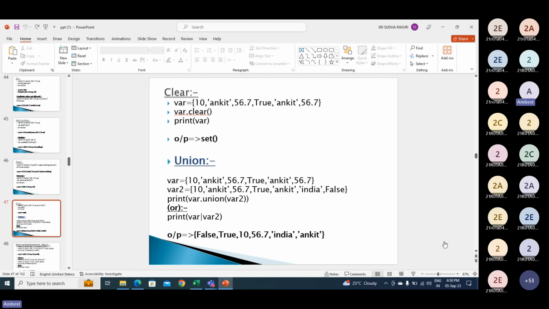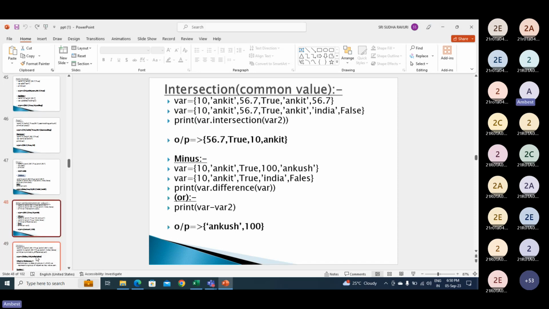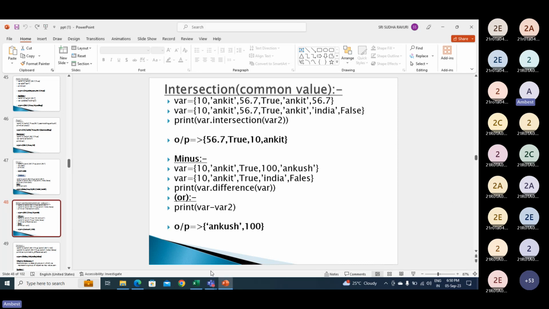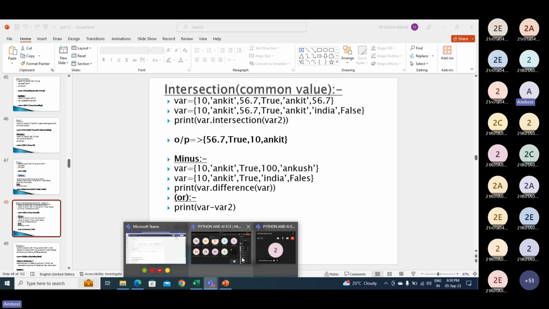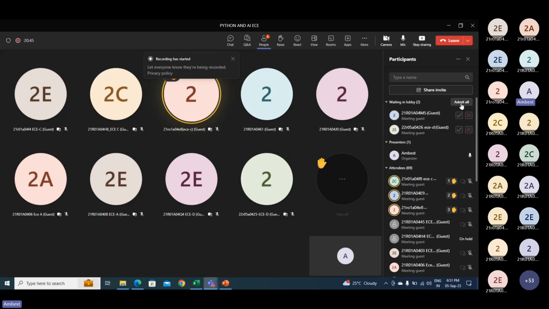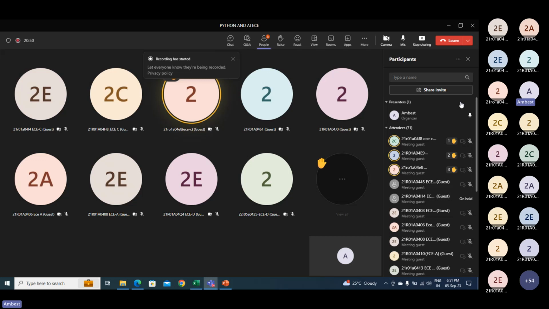We have completed up to union, right? Now today's concept is intersection. The intersection concept is similar to the set concept. If we take any two sets, the common elements of those sets are removed, and only the extra elements will be taken.